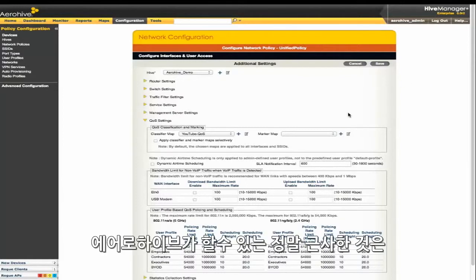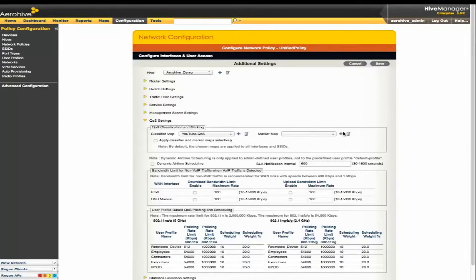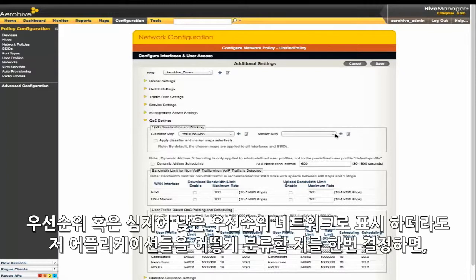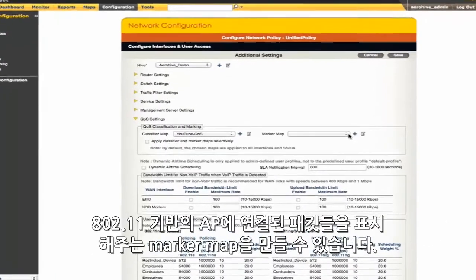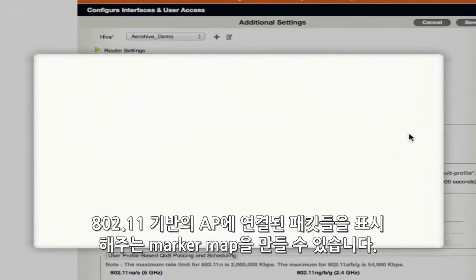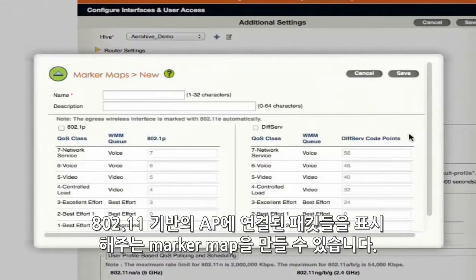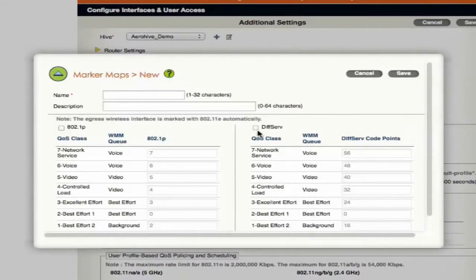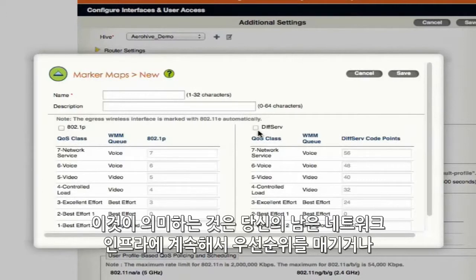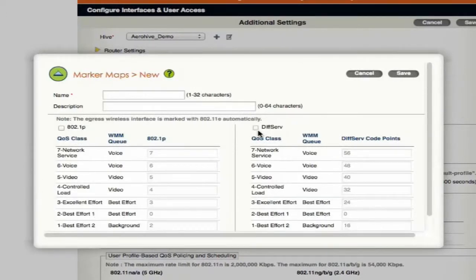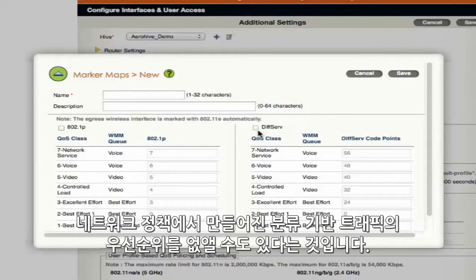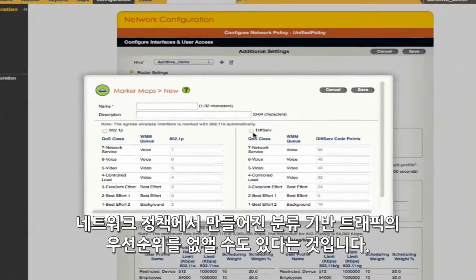selected. Something really neat that ArrowHive can do is that once you've decided how you want to classify those applications with either priority or even marking them as a low priority network, you can then create a marker map which allows you to mark those packets as they're leaving the access point with standards-based 802.1p or diffserv. What this means is that the rest of your network infrastructure can then continue prioritizing or deprioritizing that traffic based on the classification that you've just created in your network policy.